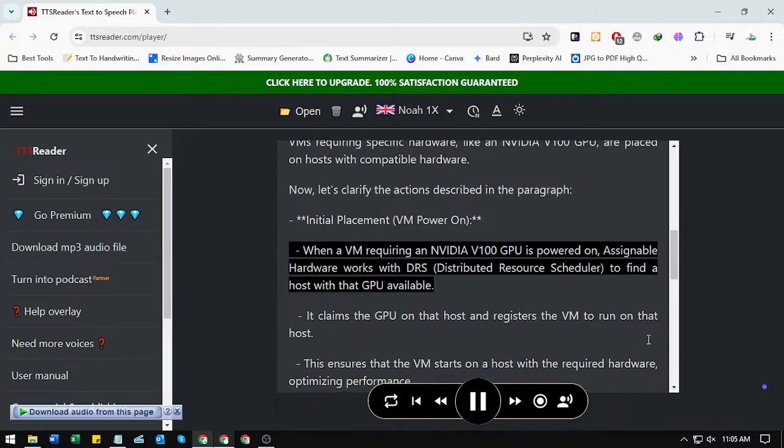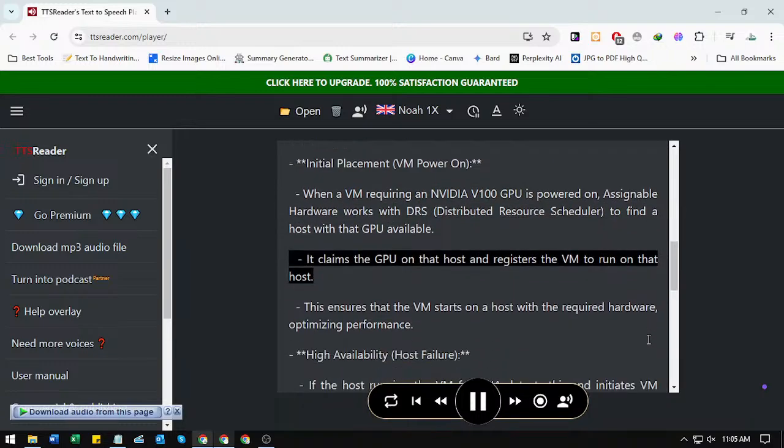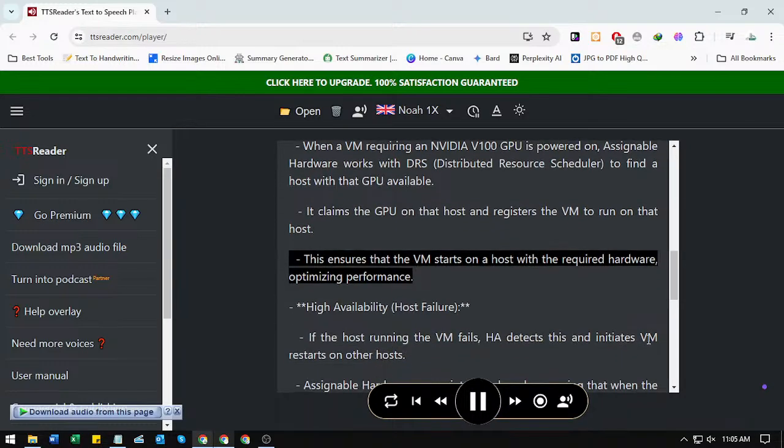When a VM requiring an NVIDIA V100 GPU is powered on, assignable hardware works with DRS, Distributed Resource Scheduler, to find a host with that GPU available. It claims the GPU on that host and registers the VM to run on that host. This ensures that the VM starts on a host with the required hardware, optimizing performance.